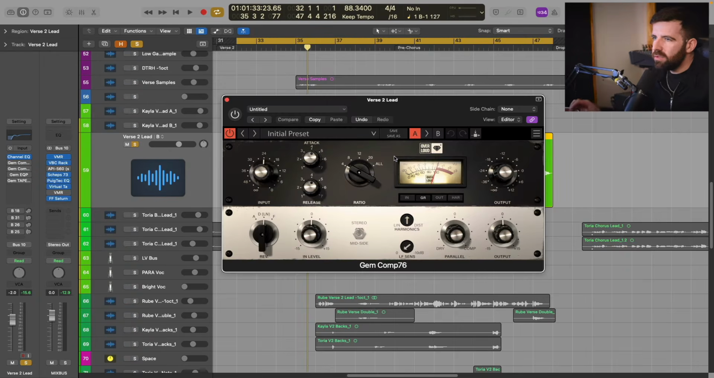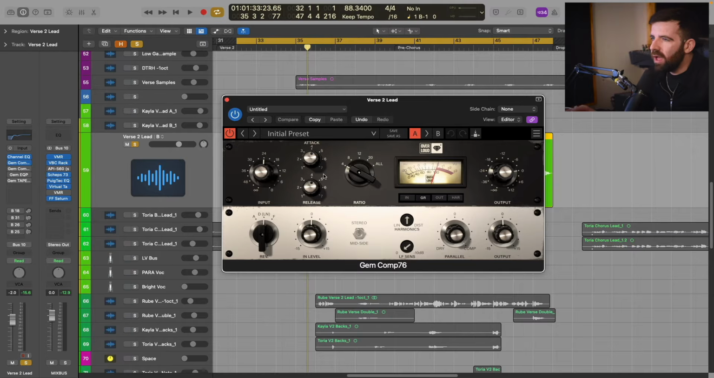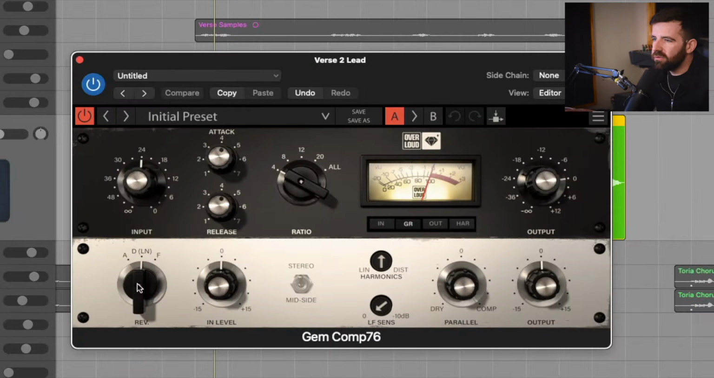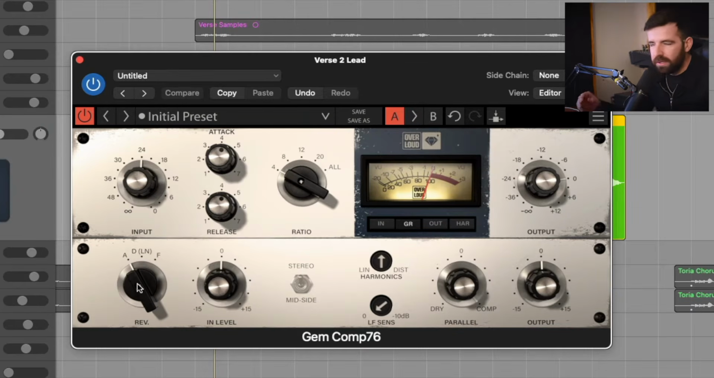So I'm going to use the Gem Comp 76. I love an 1176 on a vocal. Pretty much every vocal chain that I have always has an 1176 in it, because I think they just sound great. You'll see this one from Overloud is really cool because it gives us different 1176 types. So we have the revision A, which is like the original 1176, which is a lot more colorful, kind of darker sounding.